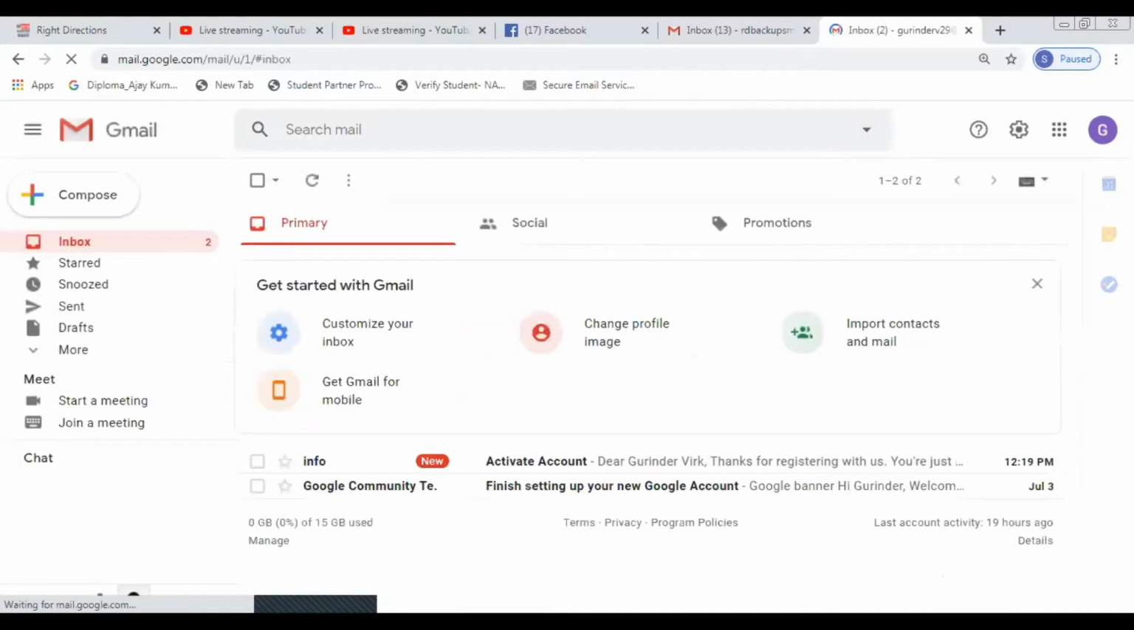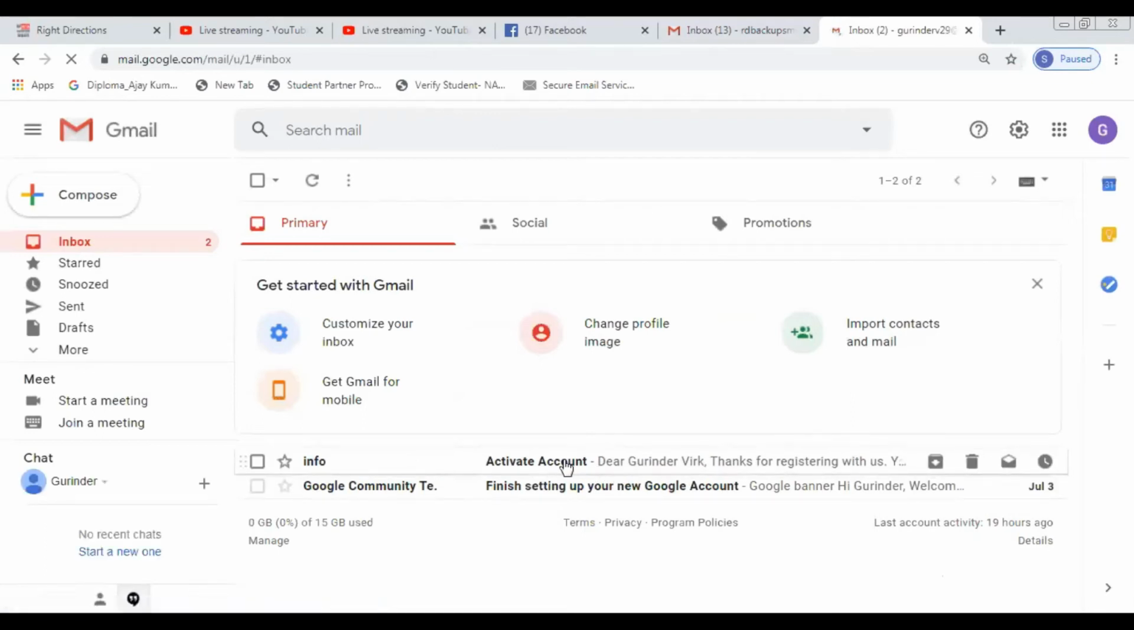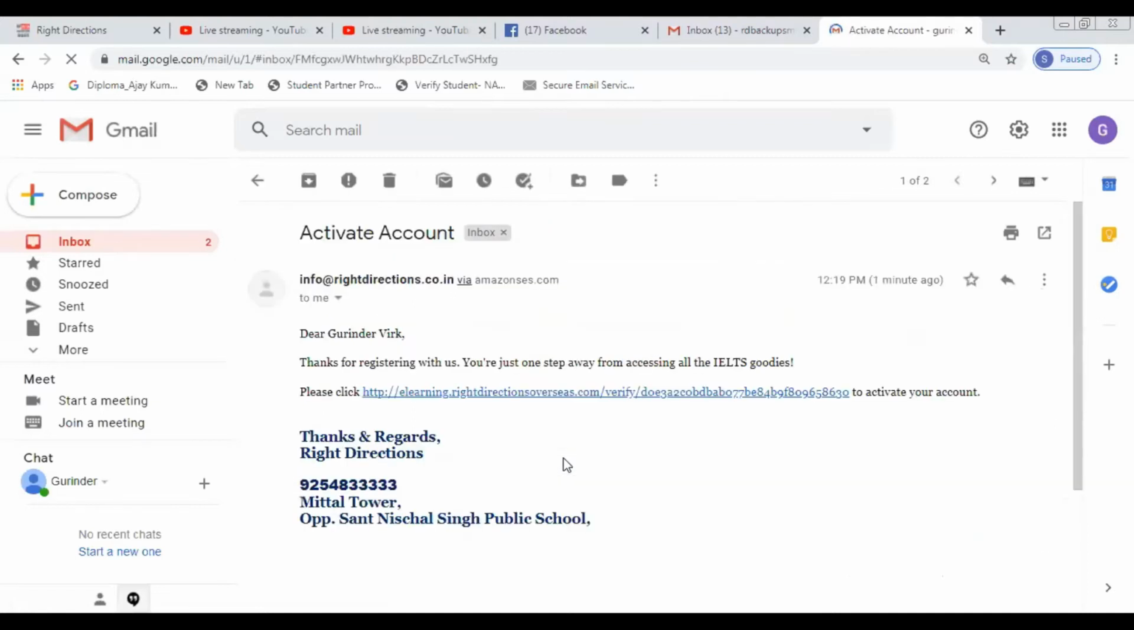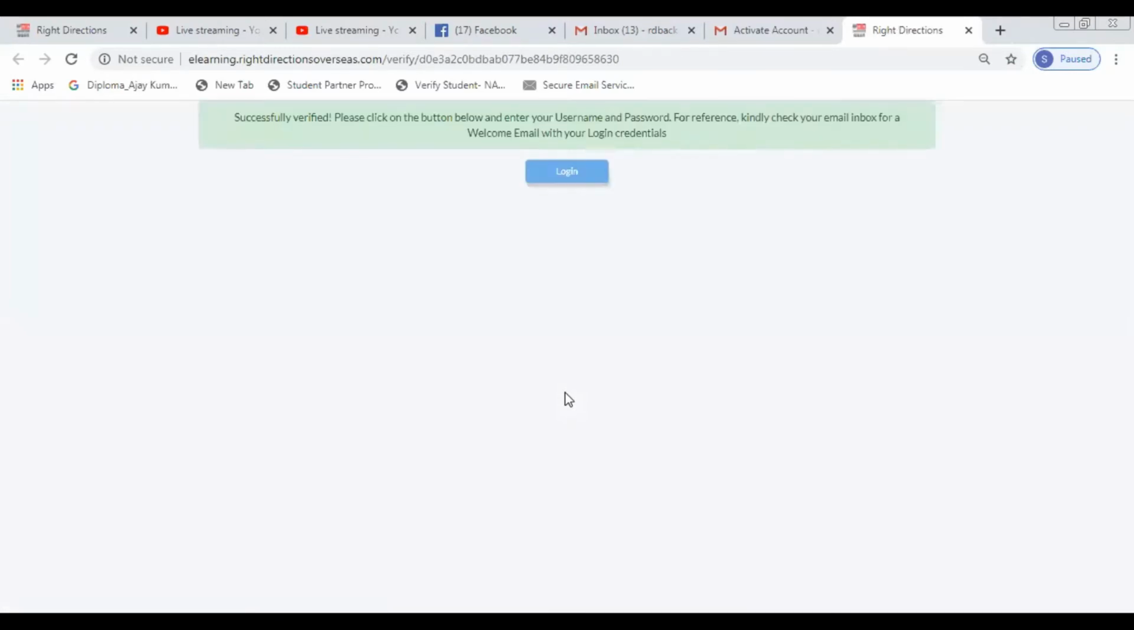So once you have done that, you come to your inbox, where you can see that you have got an account verification mail. You need to open that mail. You have a link that is shared by our team Right Directions with you. Now you have to click this link. It will just directly take you to the portal again, where you'll get a message that you are successfully verified.